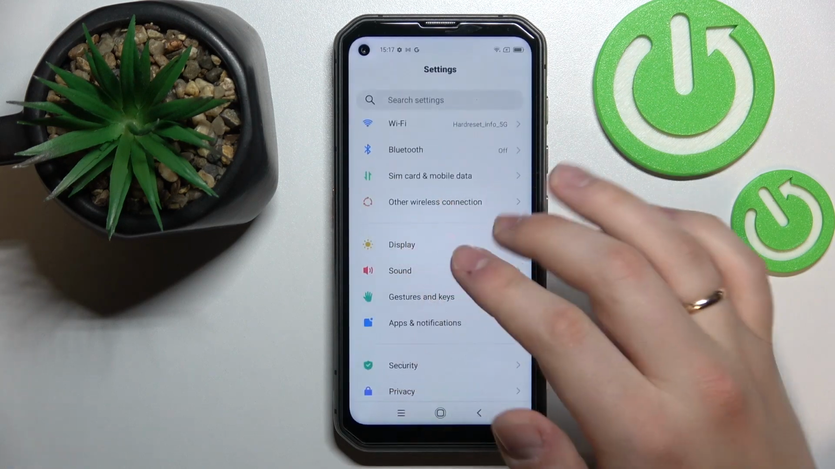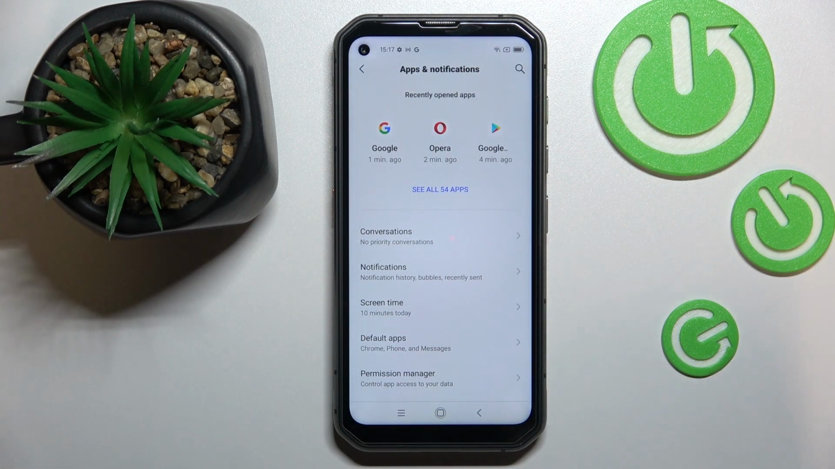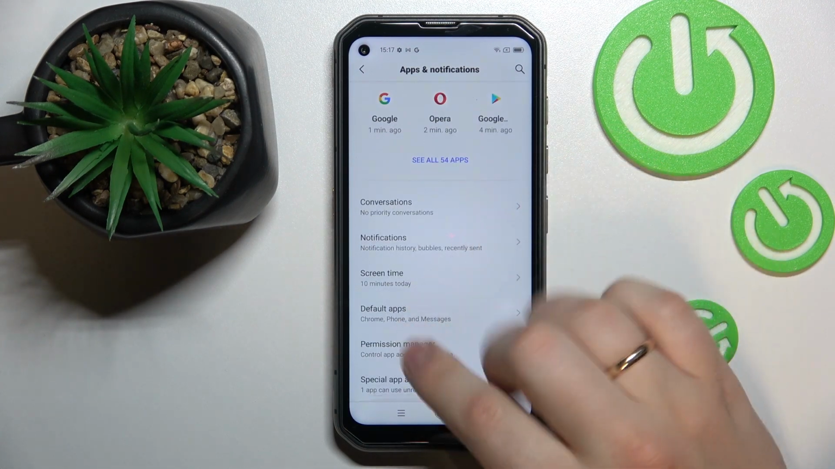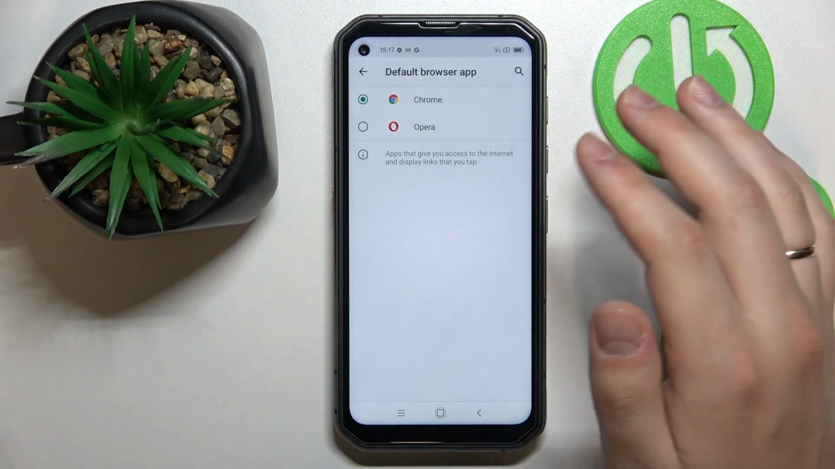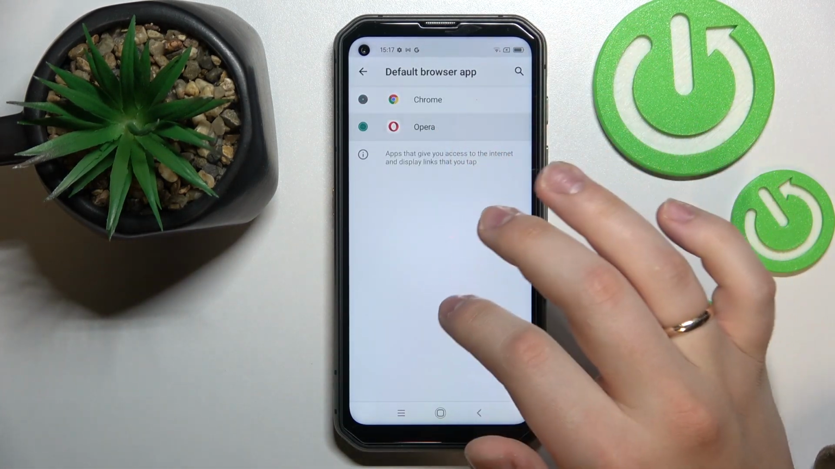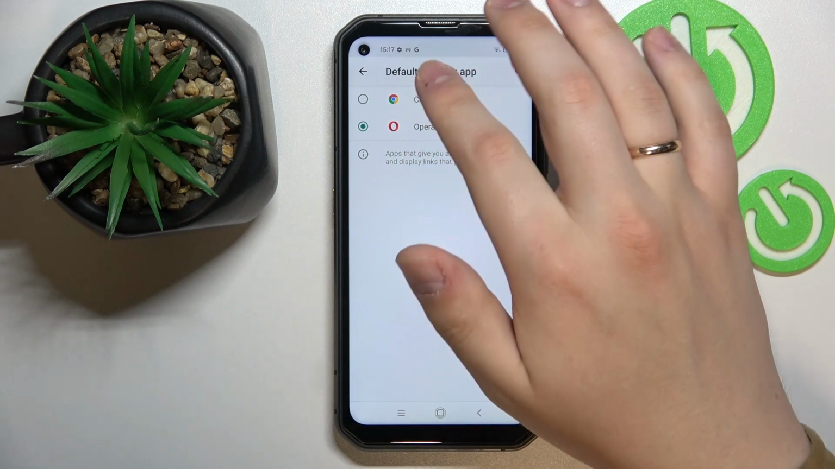So let's open it. Here look for the apps and notifications category. At the apps and notifications category you gotta search for the default apps. At the default apps choose the browser app. And basically all that is left to do is to select Opera, and that will ultimately mean that we have successfully set it as our default browser.